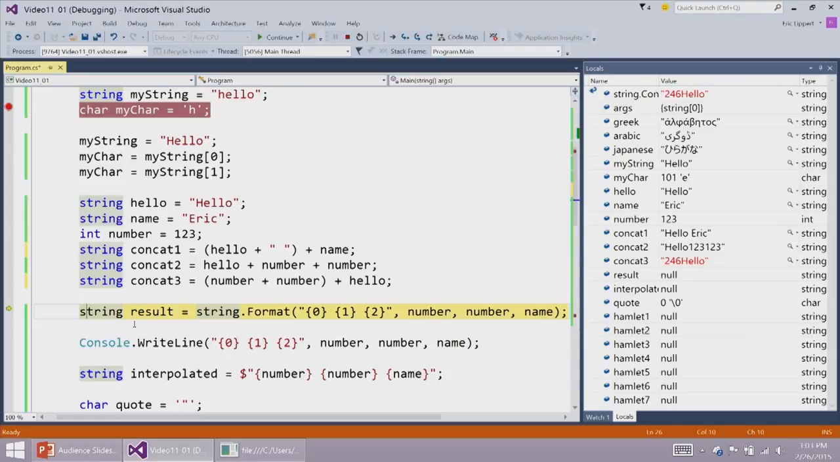And so if we step over this statement, we can see that in result we have 1, 2, 3, space, 1, 2, 3, space, Eric, which is just what we expected. This thing got replaced with number. This thing is a space. This thing got replaced with number. This is a space. This thing got replaced with name.